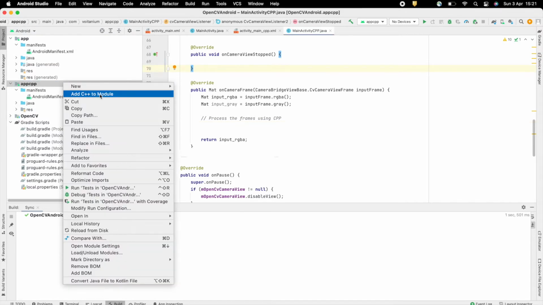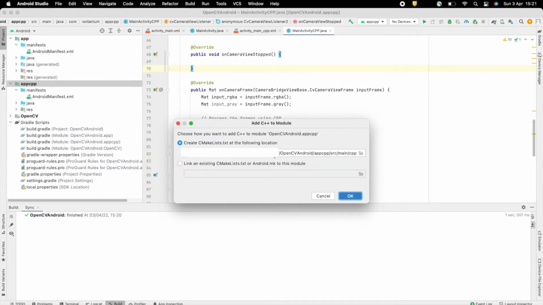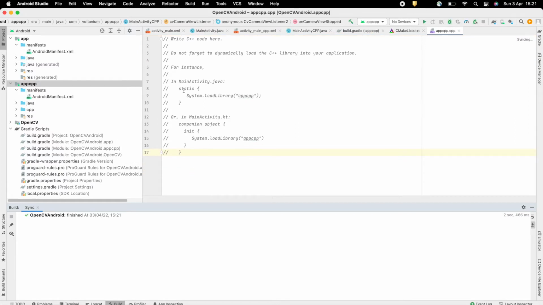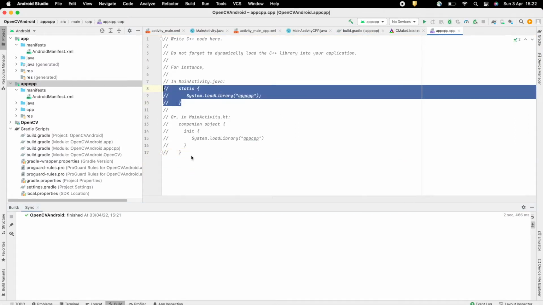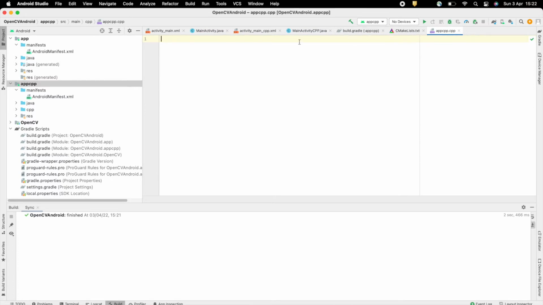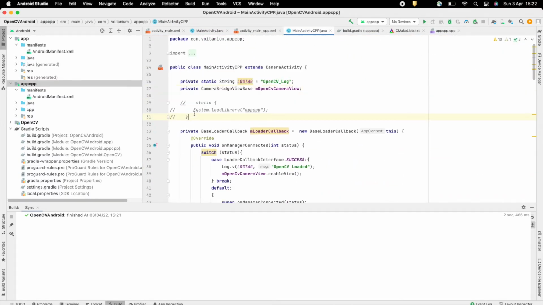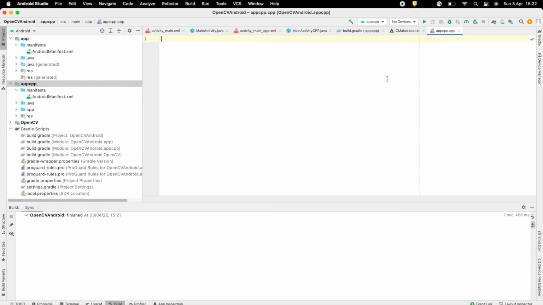Now left-click on the current app and click on Add C++ to Module. Select the Create C Makelist option and click on OK. This will create all the necessary files for using native C++ code for app development. Copy the part for loading the library to your main activity CPP. This links C++ code to Java. Now you can use functions declared in C++ here.